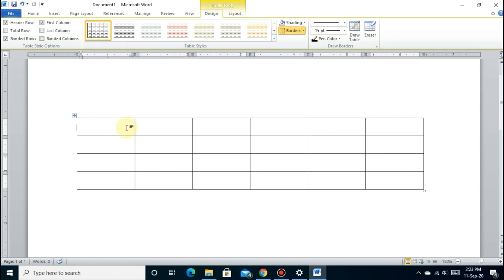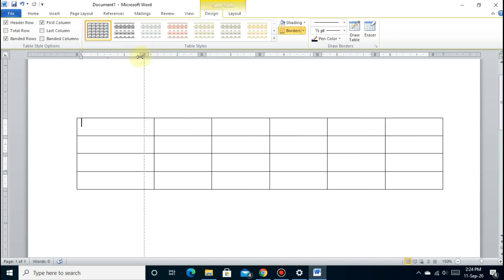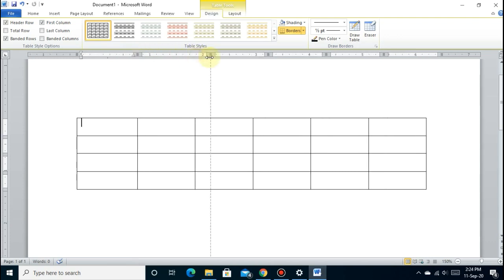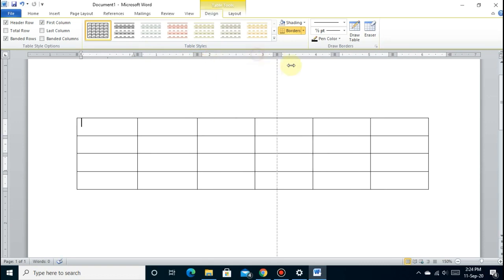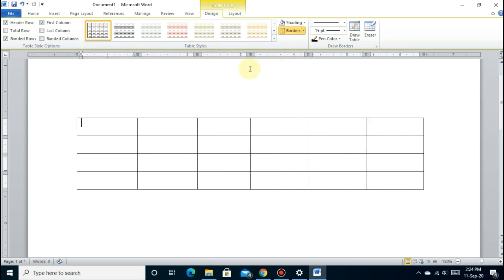then if you want to increase or decrease the size of a column, you can go to ruler bar horizontal. This is horizontal ruler bar and this one is vertical. Okay, so go to horizontal ruler bar and take your mouse pointer here and move it without leaving the mouse button to change the size of column. Okay, in this way you can increase or decrease the size of your column.